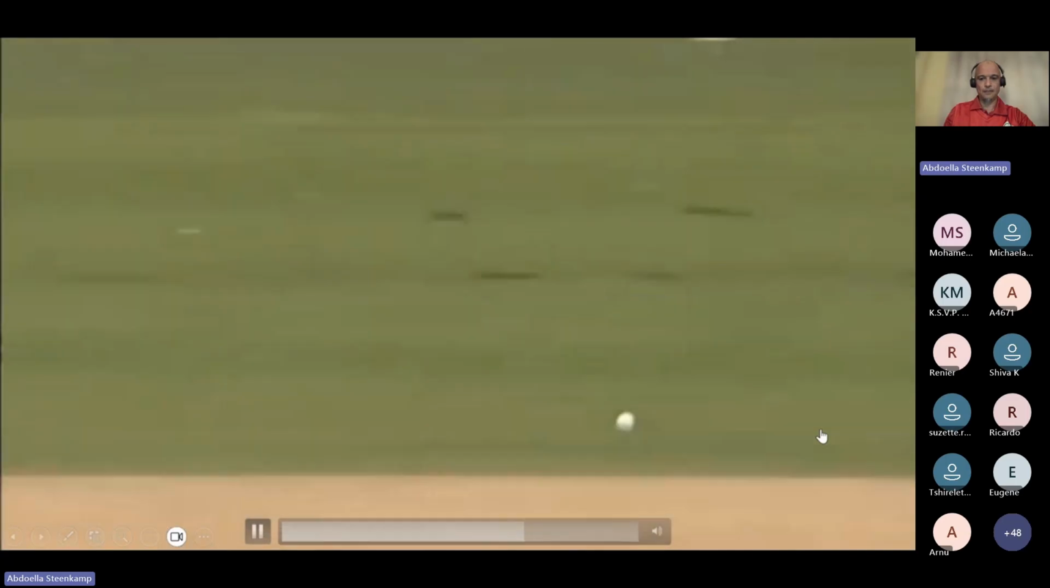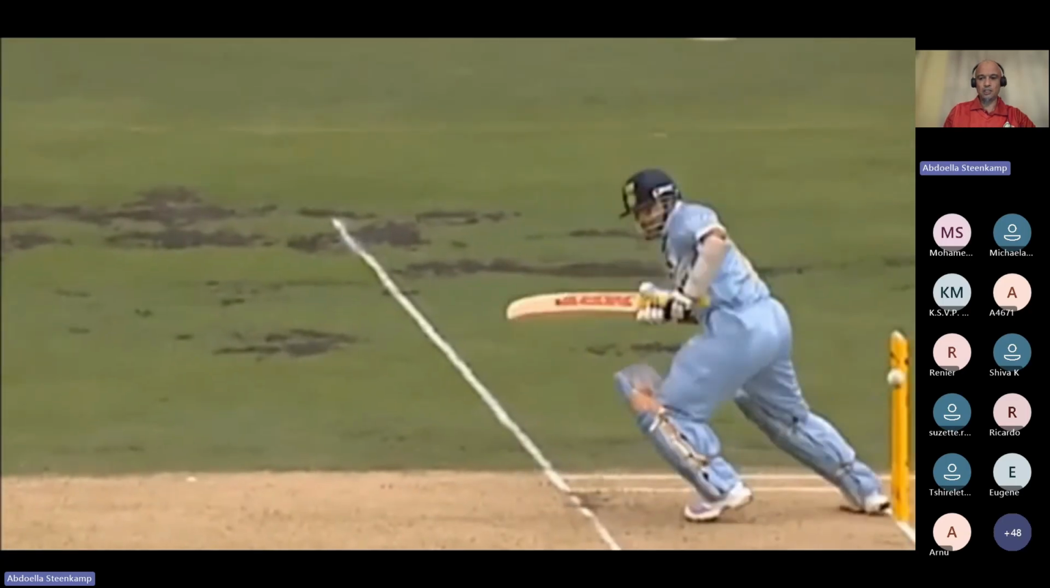Once you break the stumps, because this setting off was immediate, that's out. That's why this is out hit wicket.